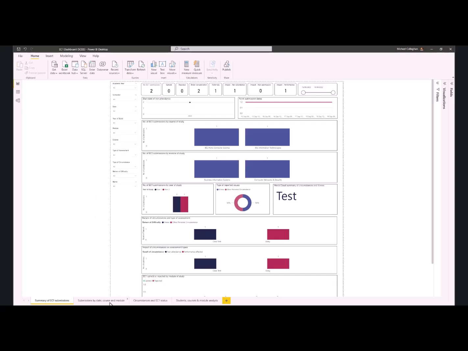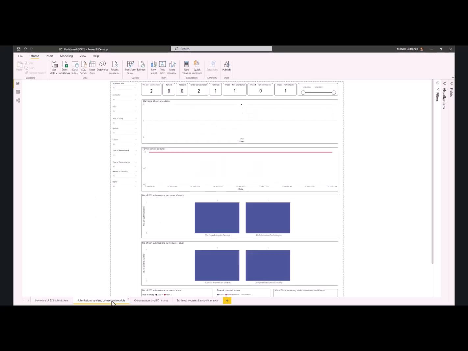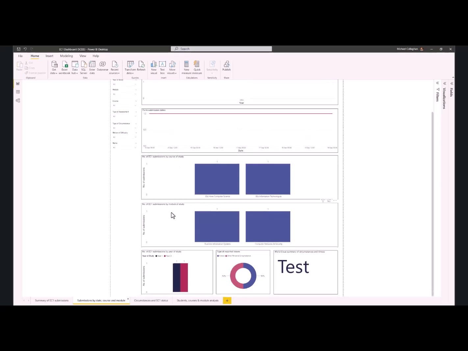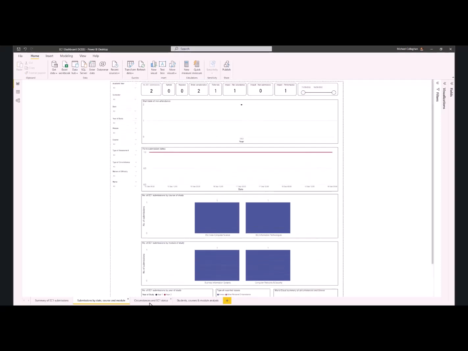So that's the summary. Then you can drill down on the second dashboard, and again, I can make these available for you to have a look at. So what this one is looking for is submission dates by course, date and module in a little bit more detail. There's a bit less information on the previous one. So you would see the start date of non-attendance. You would see the form submission dates. You could see the number of submissions by course of study, by module of study, and then by year of study. And again, it's less compact than the first one, and it gives you the ability to drill through the information.